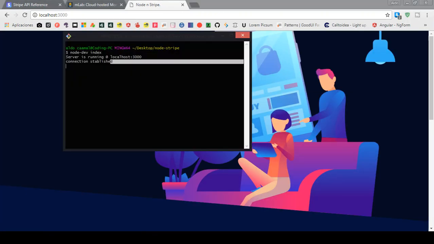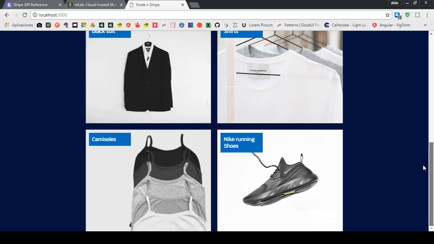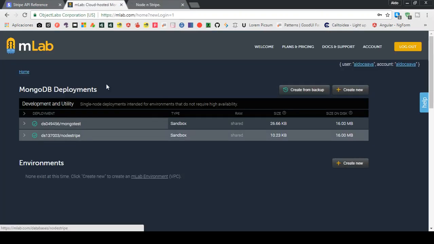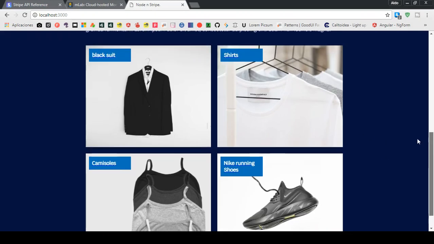Okay, you can see it's running. You can see the page. It's just a little demo to show you how to implement Stripe and how to return the information from a database, in this case MongoDB. Okay, this is a database.